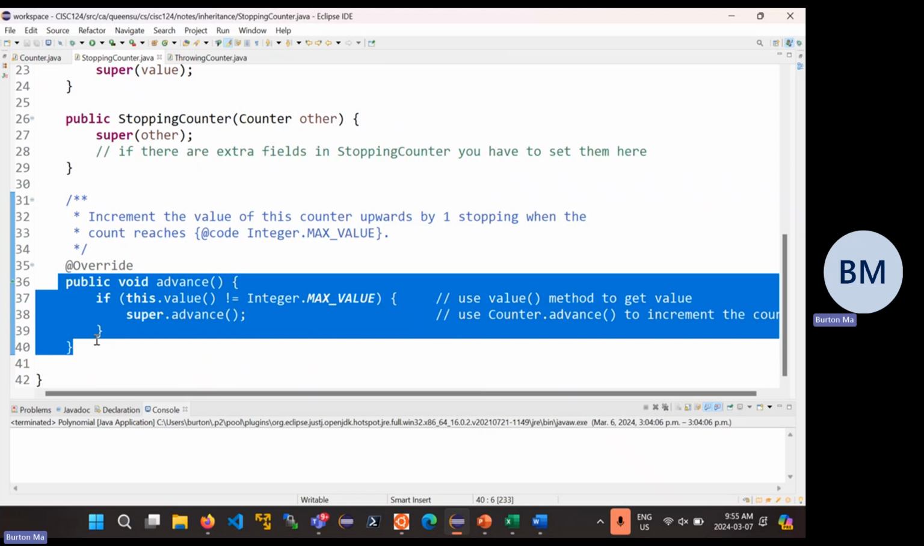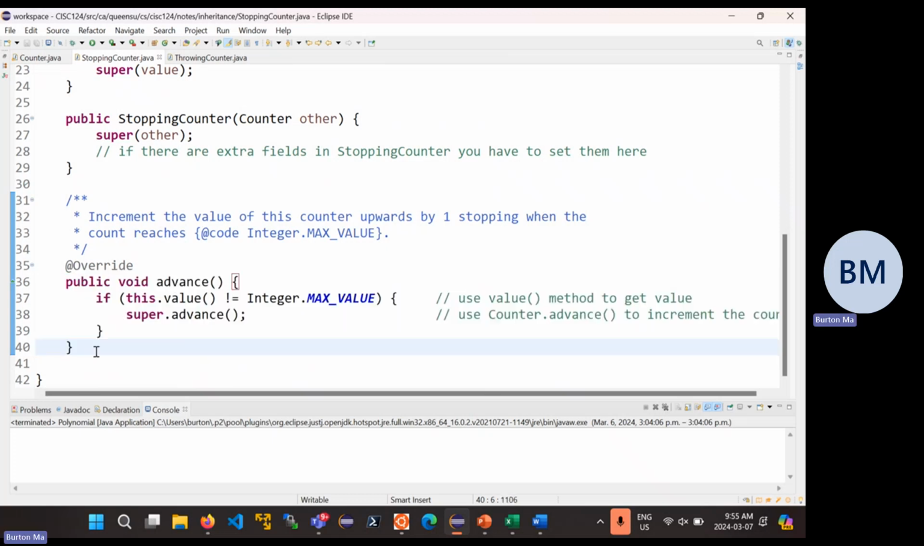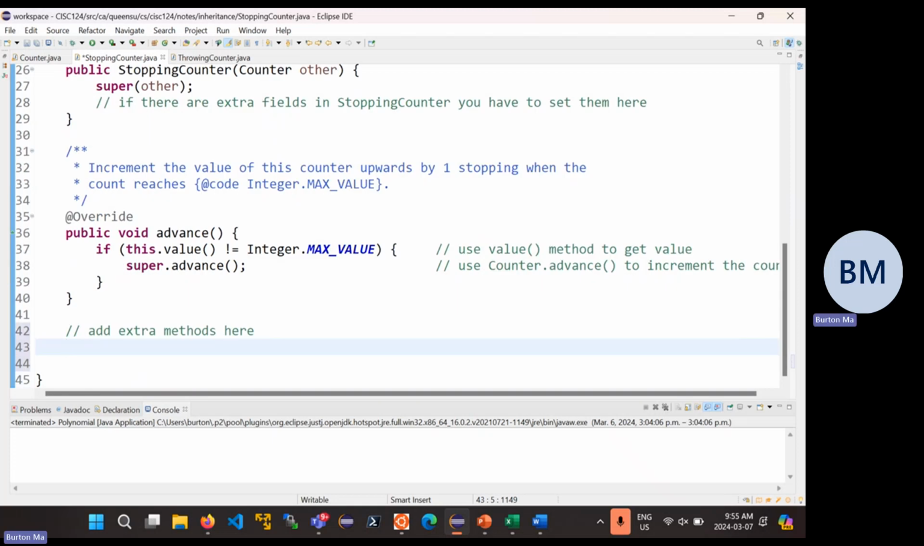It could be the case that you don't have to override any methods. So all that ends up in your subclass are a bunch of constructors, because the superclass methods do everything that you need. So you don't have to override methods in the subclass. Oh, and then finally, if you want, add extra methods here. If there are methods that you want to add to the StoppingCounter that don't exist in Counter, you can add them here.